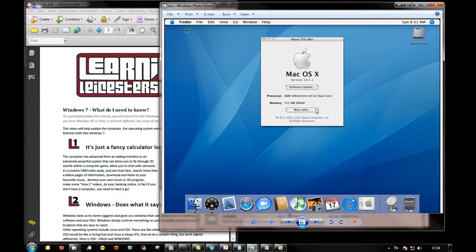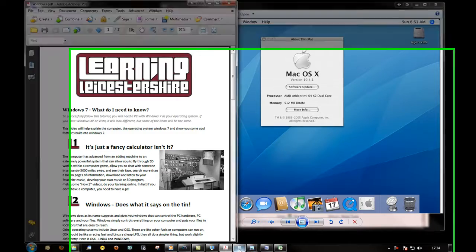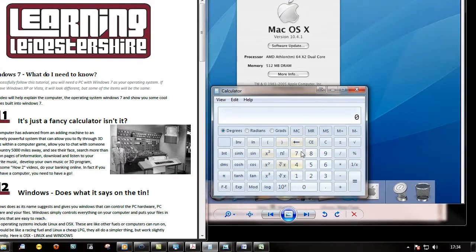This is a window, and within this window, we've got an image. This is also a window. Within that window, we have a document. This is the windows.pdf document. That's also within a window. We've got a calculator. That's within a window. So as you can see, Windows has made it very easy for us to display, view, and use our programs and software on the operating system.